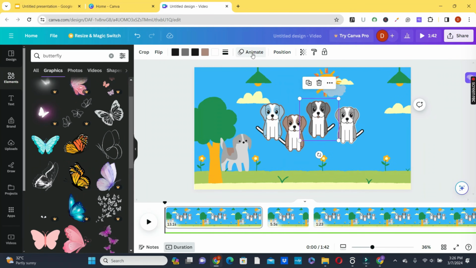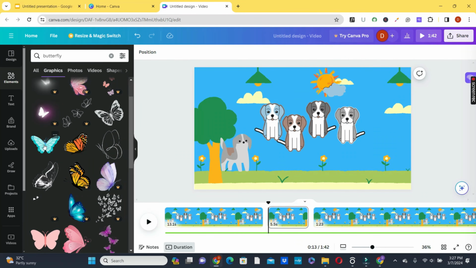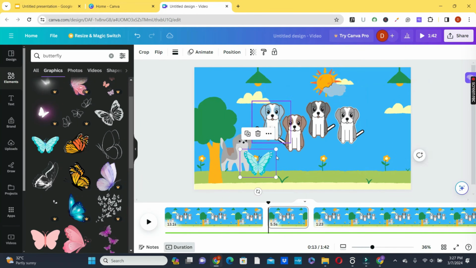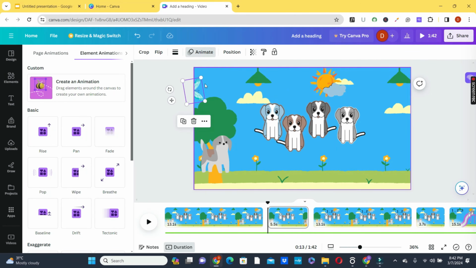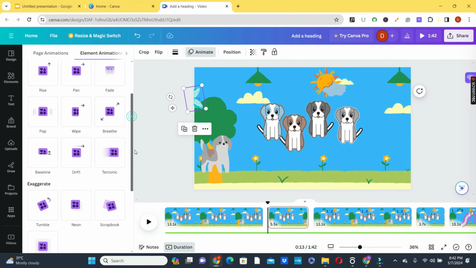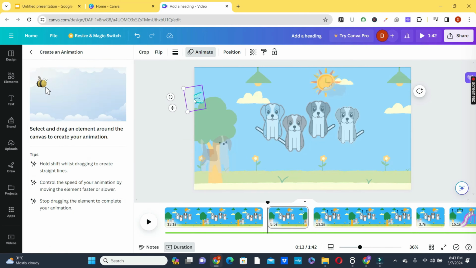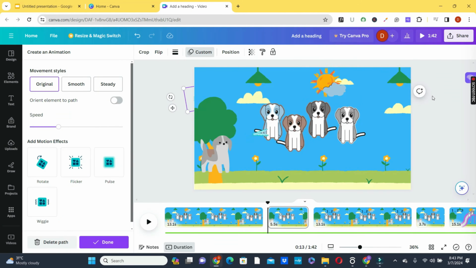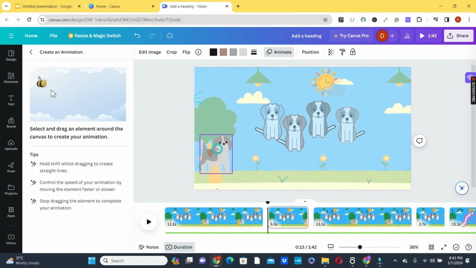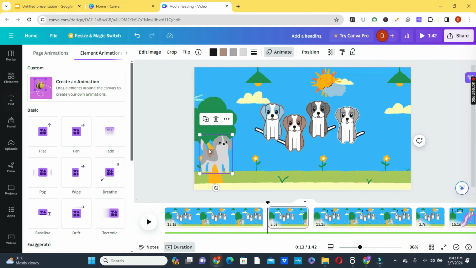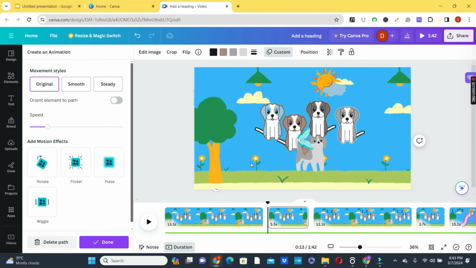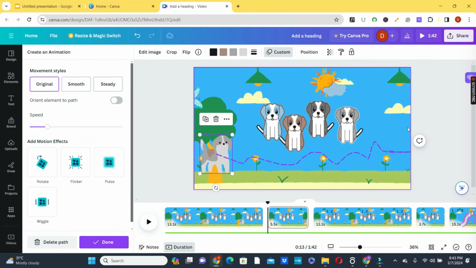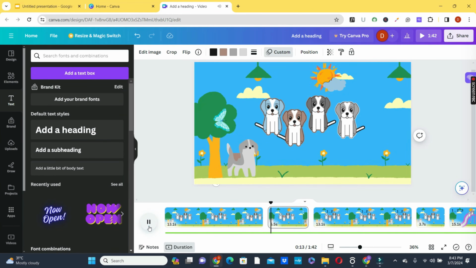Okay, so let's add some butterflies. Since the puppy chased a butterfly in the song, happily chasing a butterfly, we're gonna add a butterfly, and we are going to animate the butterfly, make it move from one side to the other. Okay, and we are going to make the dog chase the butterfly. So you let the butterfly move in the path that you want it to move. If you don't like it, we can go ahead and click on the delete path to create a different path for it. Now let's animate the dog. So we click on the animate button too, and then drag the dog to follow the butterfly. Okay, so this is what we have in the second scene.